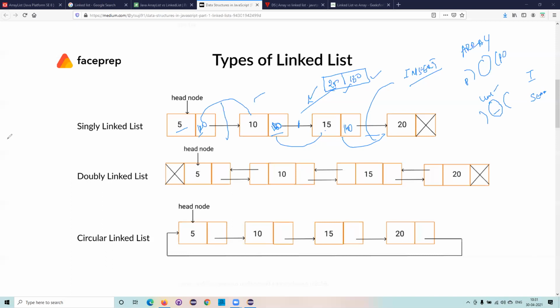But whereas in the array list, you just see it here. I have 100, 101, 102, 103, 104. Which one is faster? This one or this one? Searching, right? Searching is faster in the array list only. Array list is faster.